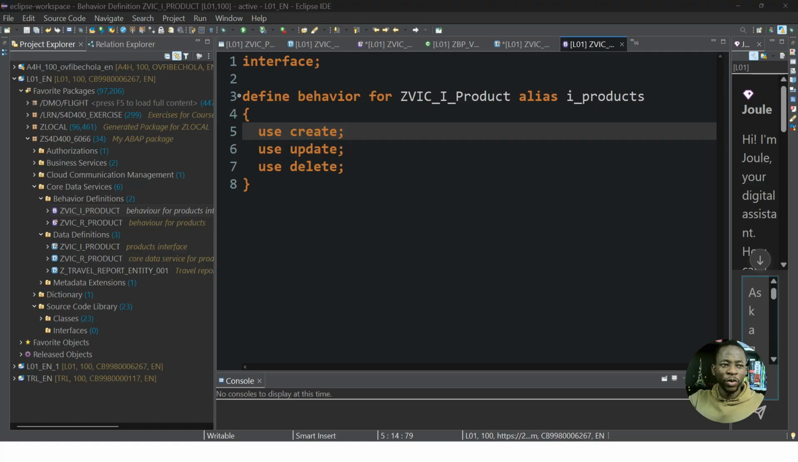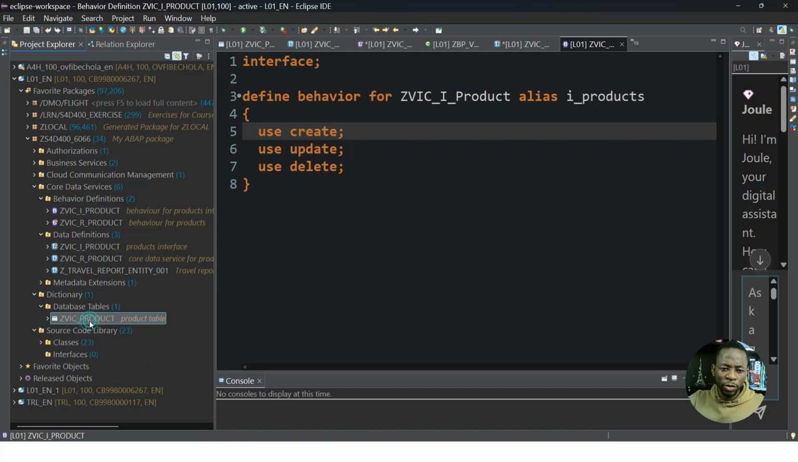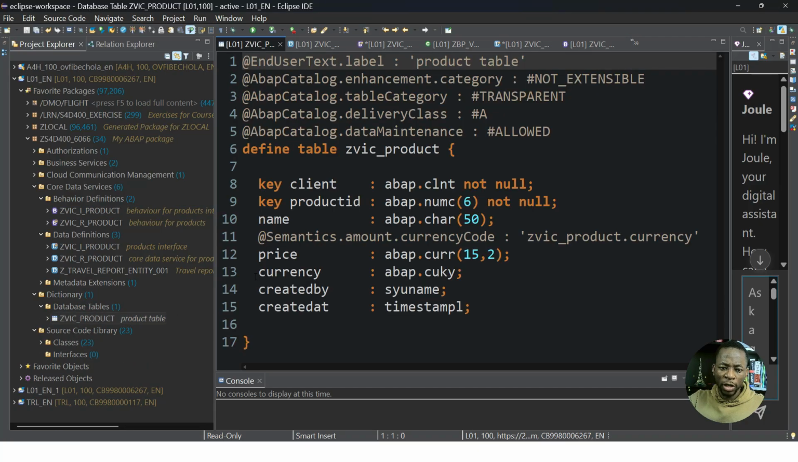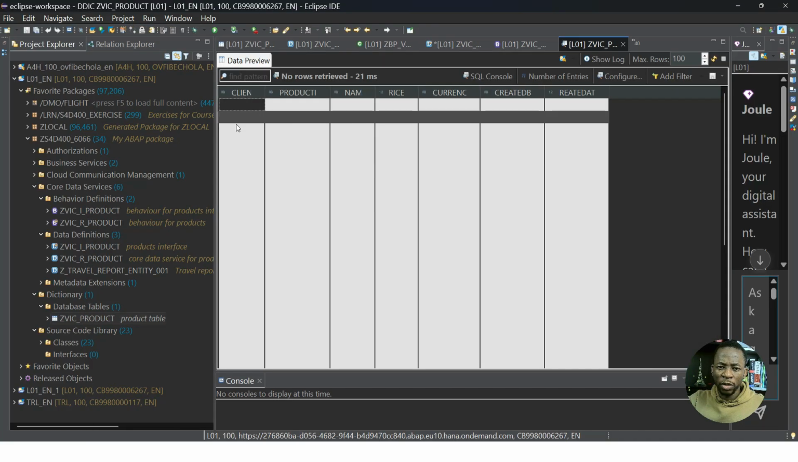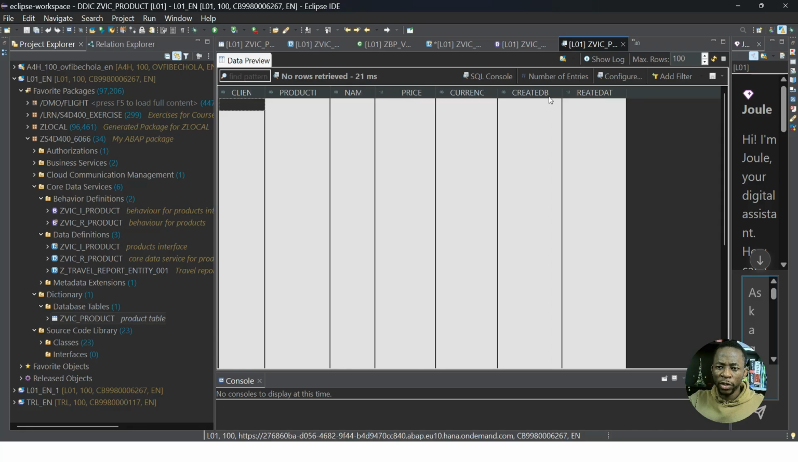So before we go on to the next part, which is the final part, entity manipulation language, let's add some data into our table. Our table is SAPVIC product. If you go here, database tables, SAPVIC product, and check the data preview, right click on this and open with data preview. You will see all the columns. We have client, product ID, name, price, currency, created by, and created at. But they are all empty, there's nothing inside.